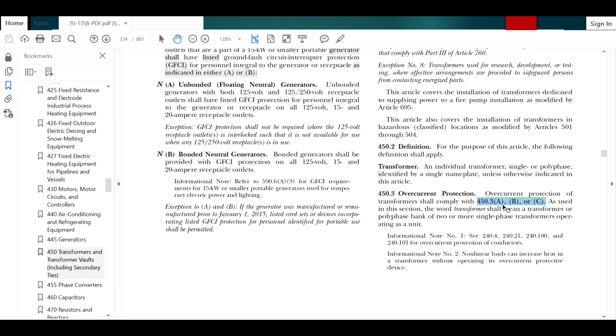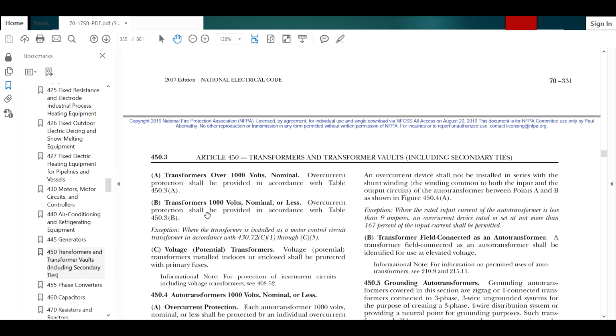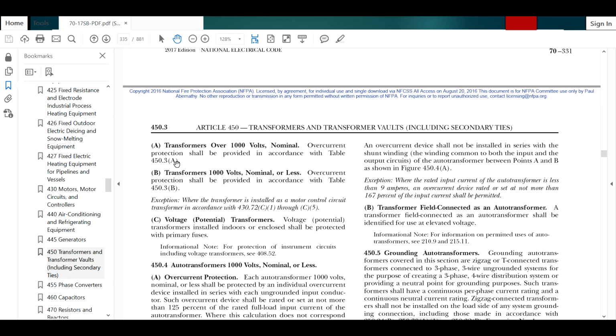Now, what is A and B? Because they're the two that we're going to deal with today. All right, what is A? A deals with transformers over 1,000 volts, and B deals with transformers 1,000 volts or less.